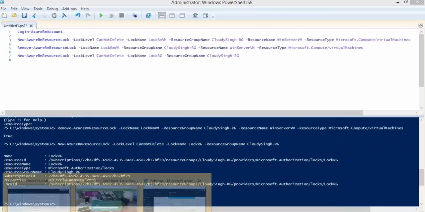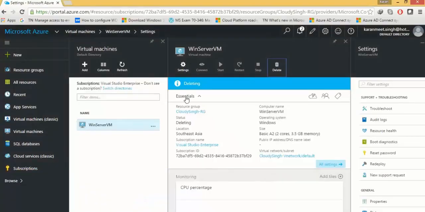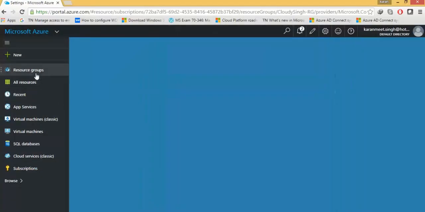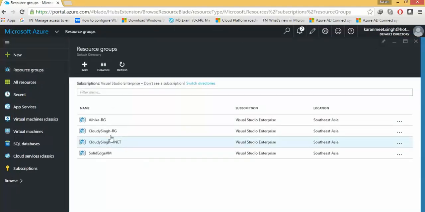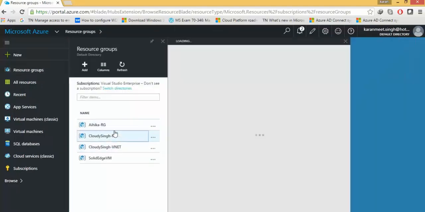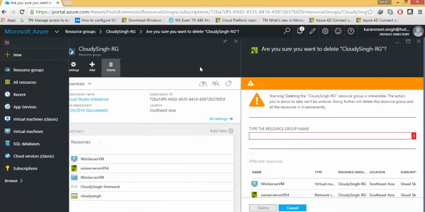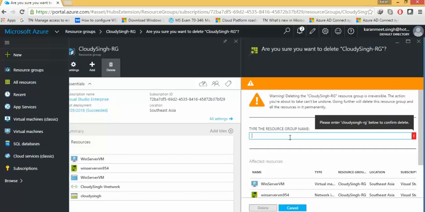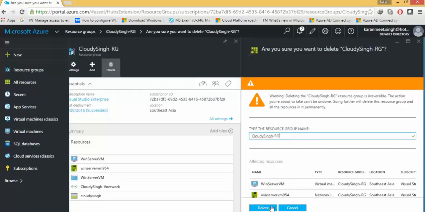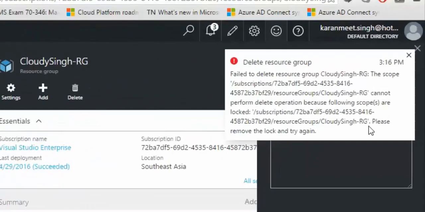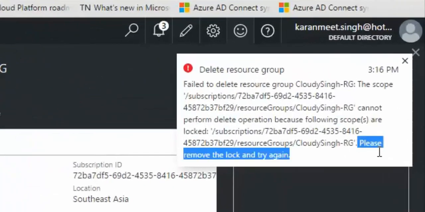Let us try to delete this one also. So this is my resource group. Where is my resource group? Yeah, this is my resource group, Cloudy Sync RG. So let us try to delete this resource group. Delete. Type the resource group name, Cloudy Sync RG. I'll try to delete. Okay, again the same error. It is giving me the same error: please remove the lock and try again.